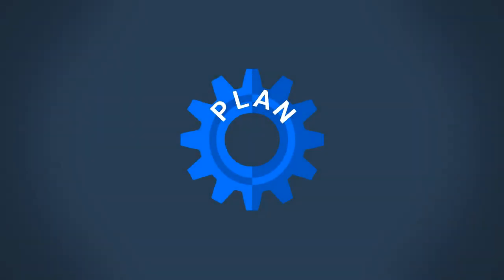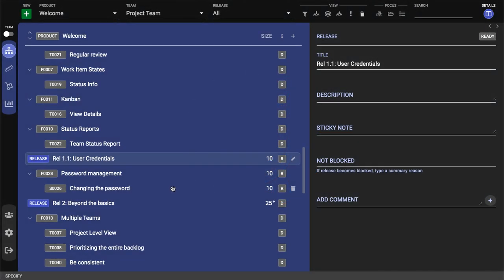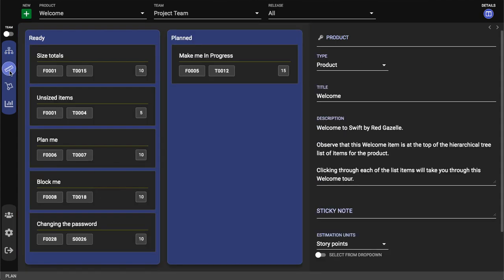Let's plan some work. Moving from the Specify page to the Plan page, we are presented with a Kanban chart and can see all the ready items of our project. Planning is simply identifying which items will be worked on next. Depending on which process best fits your situation, planning can be performed by an individual or collectively by a team.